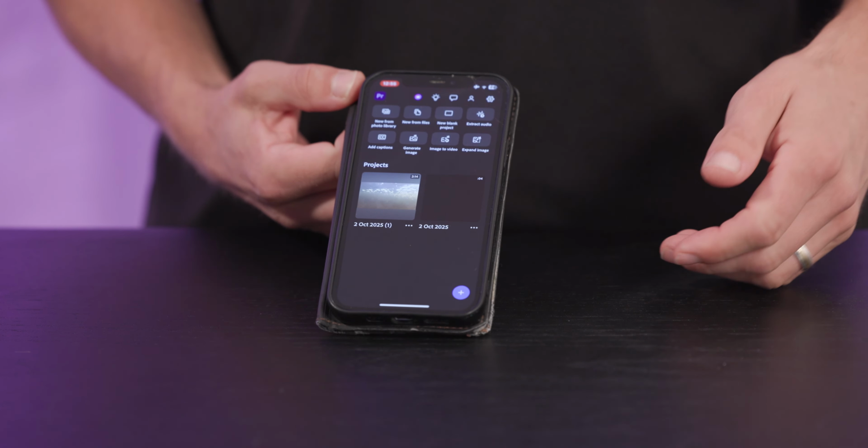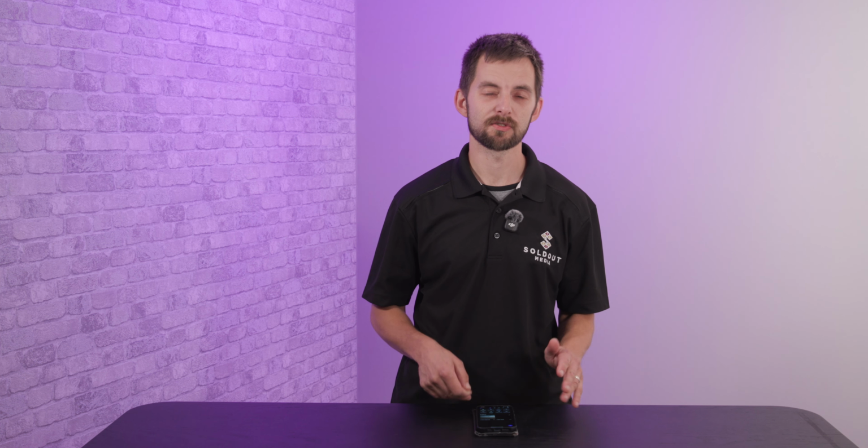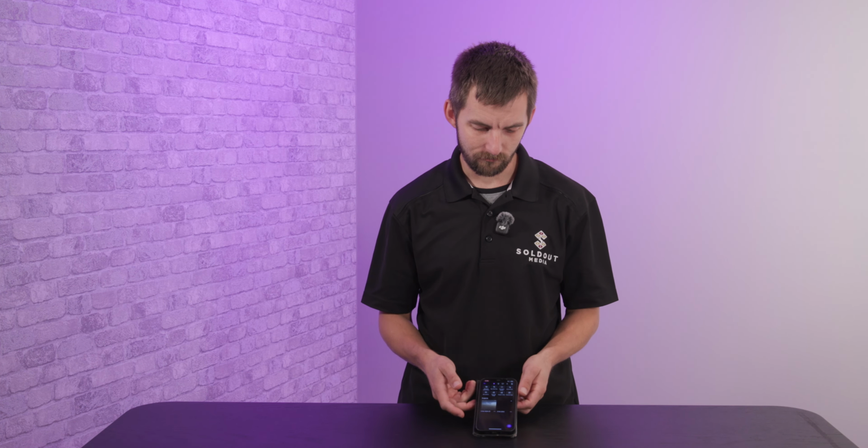It is a free app, but if you have your regular Photoshop subscription, you get a little bit of extra features, and then there's another pay for services part of it as well. But the main editor is free and it's very easy to use.